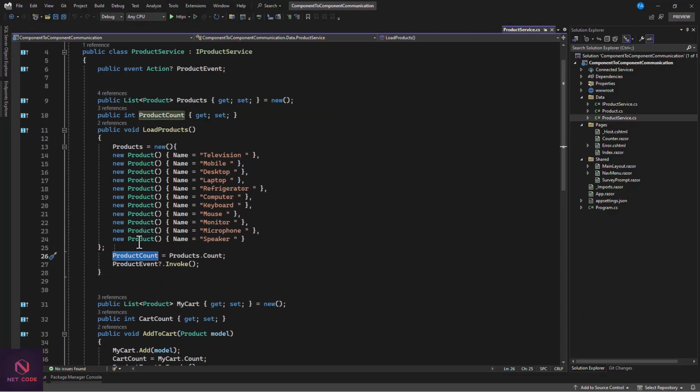Everything is working. But in another page, if you want that page to get refreshed, we need to invoke the method here. So you can see this product event, we are invoking it.